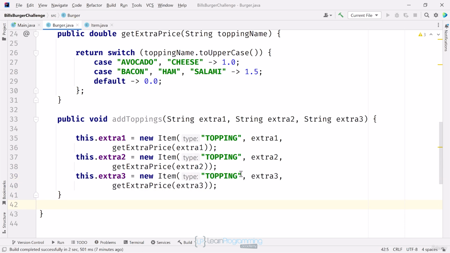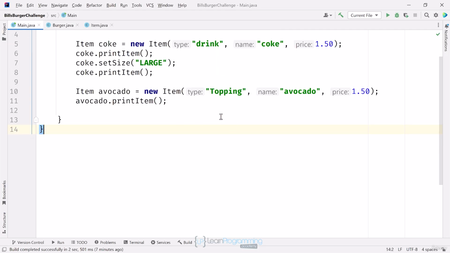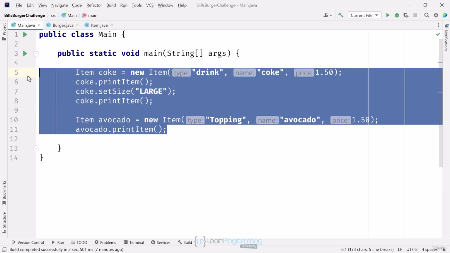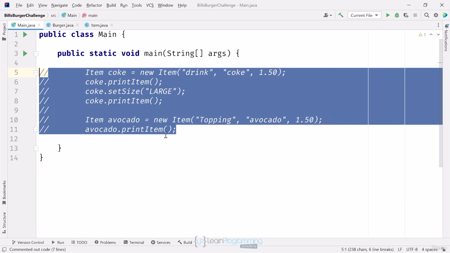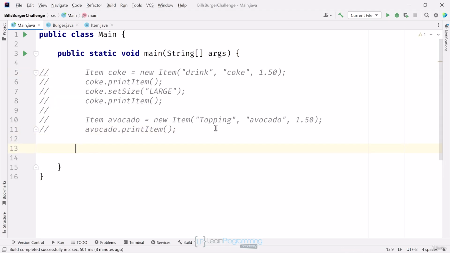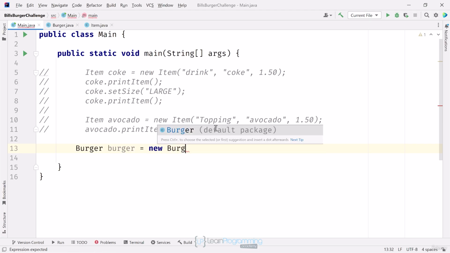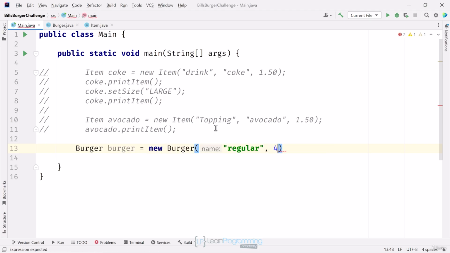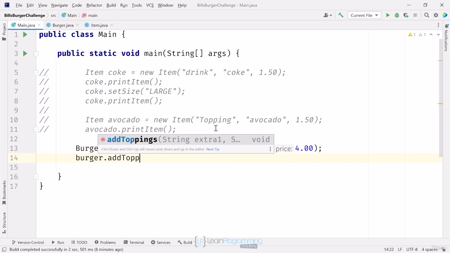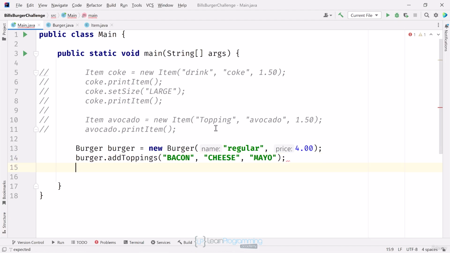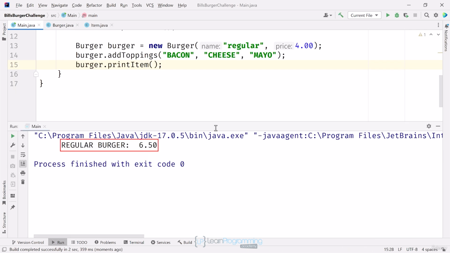With that completed, let's see if I can create a burger, add some toppings and print out its price. First, I'll comment out the other lines in the main method so I can focus on the burger output. Burger equals new Burger with regular and 4.00 as arguments. I'll add bacon, cheese and mayo as toppings and print out burger via a call to printItem. And if I run that, we get the output, regular burger, $6.50.